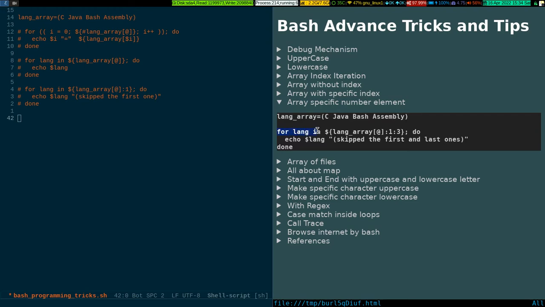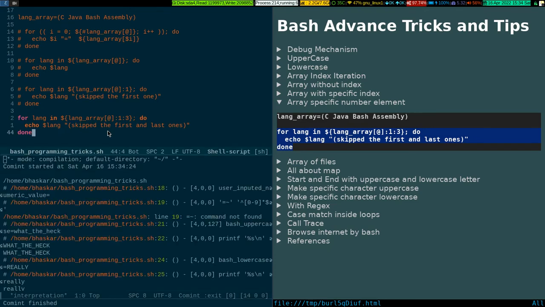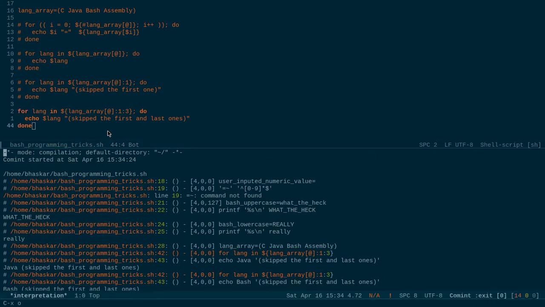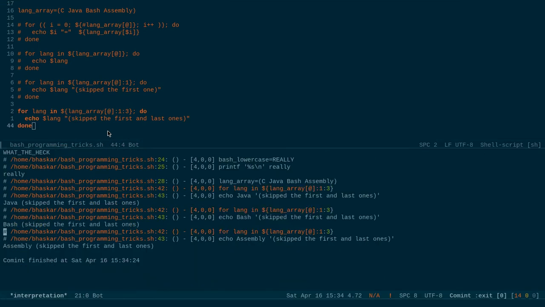To get the specific numbers, if I save this and run, you can see it says clearly skip the first and last one. So what it returns is only the middle two.